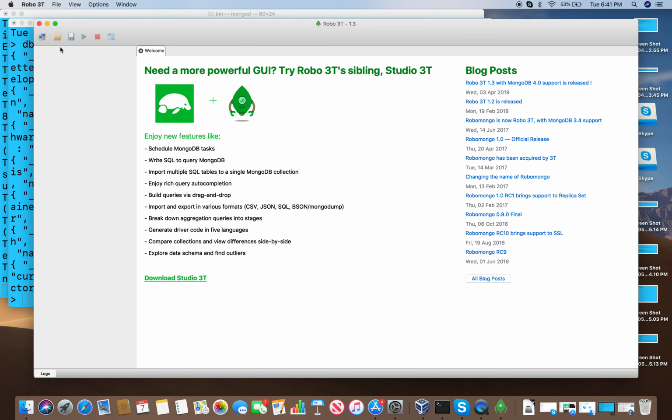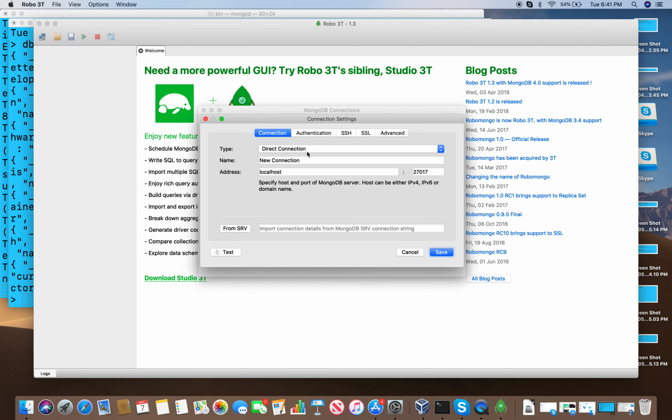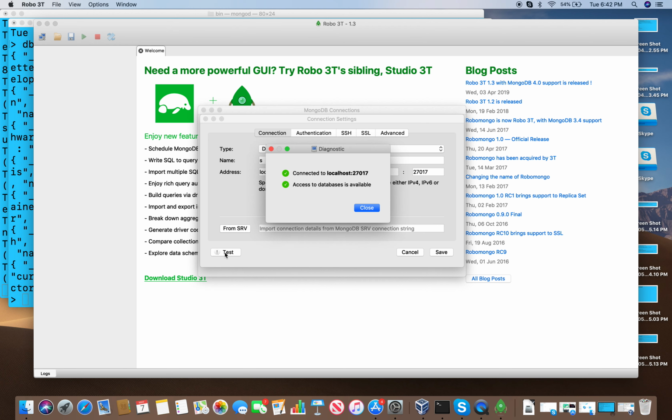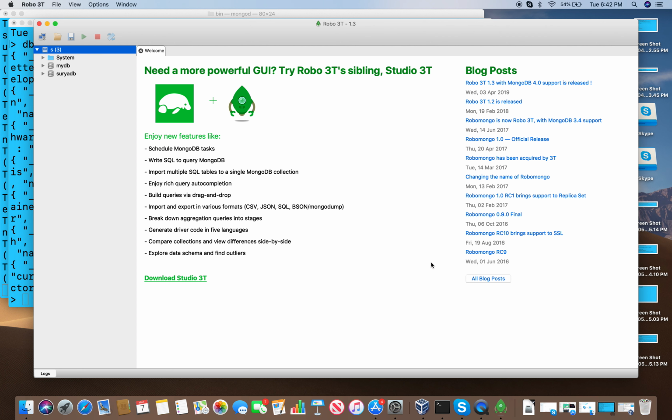Disconnect. Okay, and now this one. I'm going to remove it, and then create. Type is direct connection, and give a name, sample or something, and 27017. Now click on test, connected, and now click save, and now click on connect, and your databases are here.